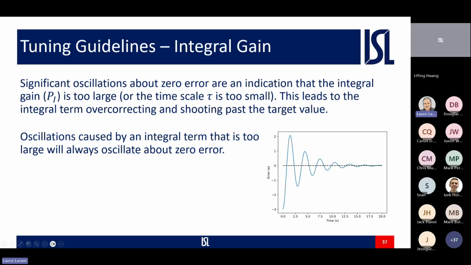If you see significant oscillation about 0, this is an indication that your integral gain is too large, or that your time scale tau is too small. This can lead to an integral term that's overcorrecting and shooting past the target value. It is one characteristic of the integral term that it will always oscillate about 0 if it's too large.